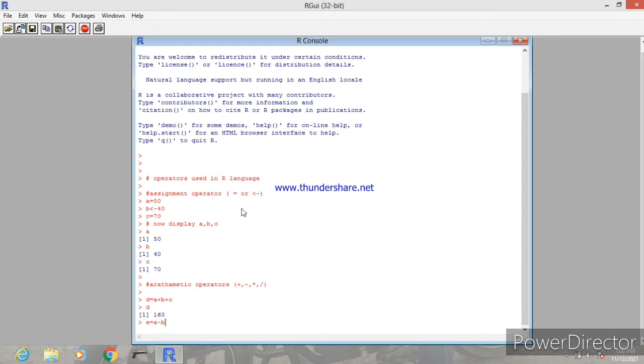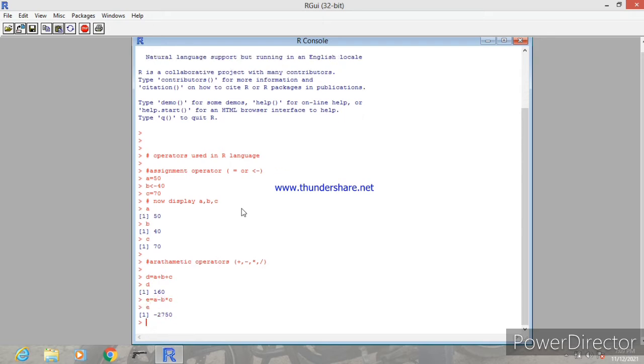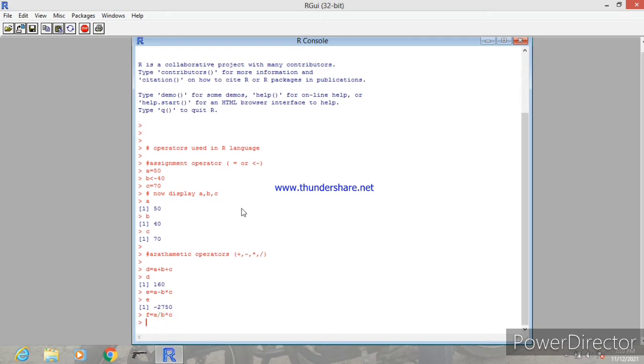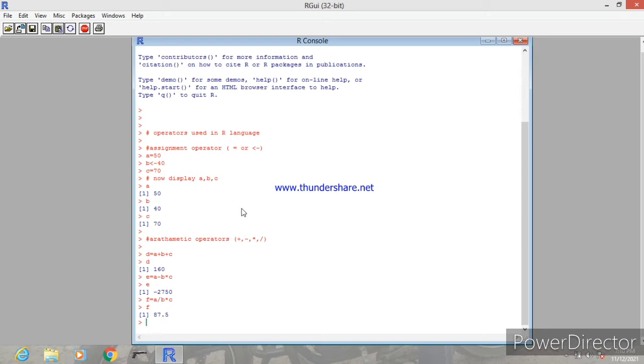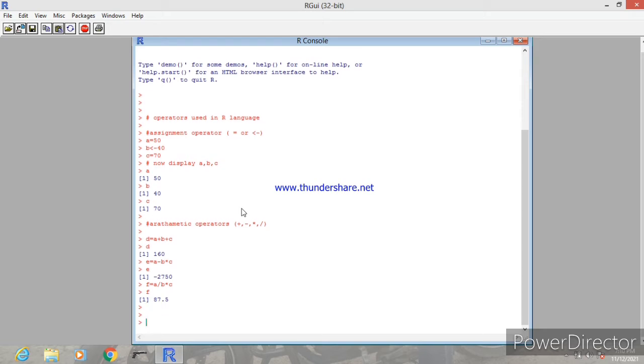Another example, E equals A minus B into C. Just display the E value, and we can get this. The same way, F equals A by B into C. Display the F value, and we get 87.5. Like this you can use the arithmetic operators in R language.